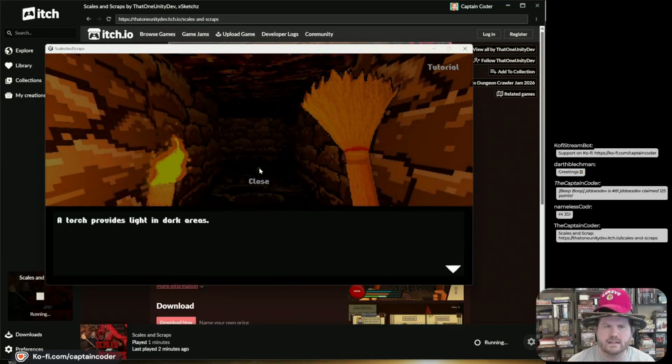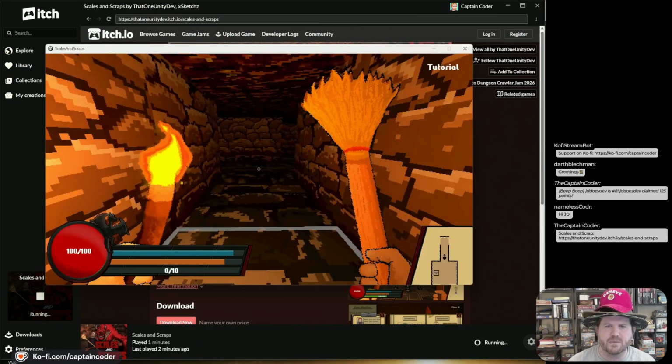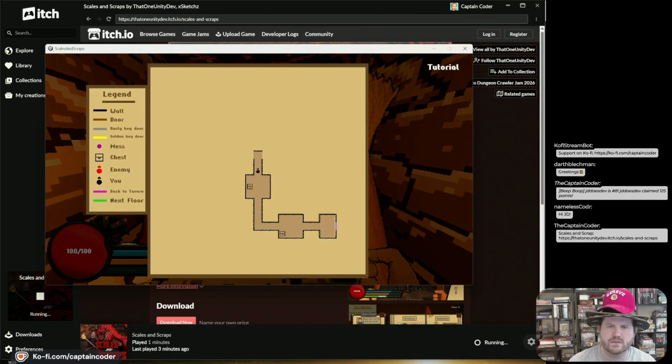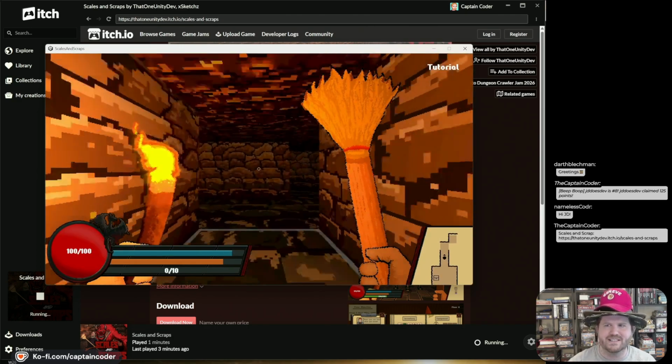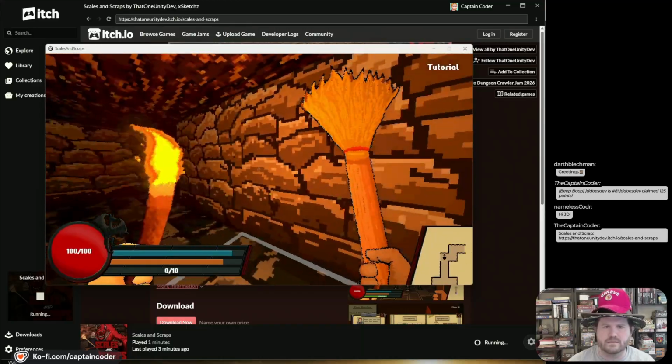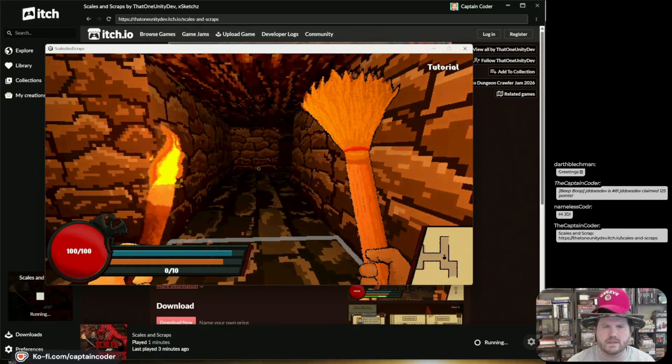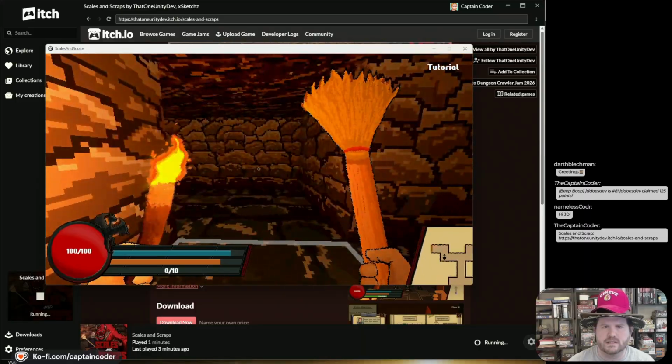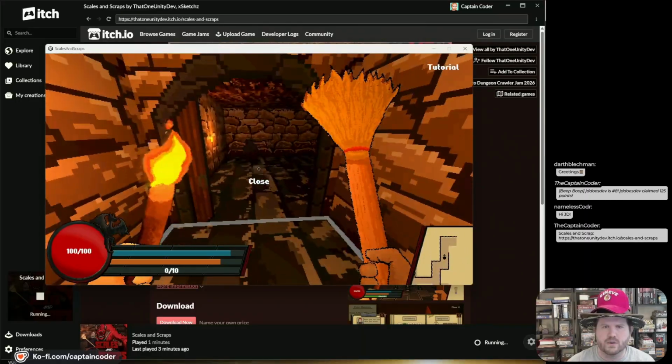All right. A torch provides light in dark areas. If you get lost, you can always hit M to bring up the map. Ooh, I like the cute little map. Feels almost a little hand-drawn. All right. There is a door.